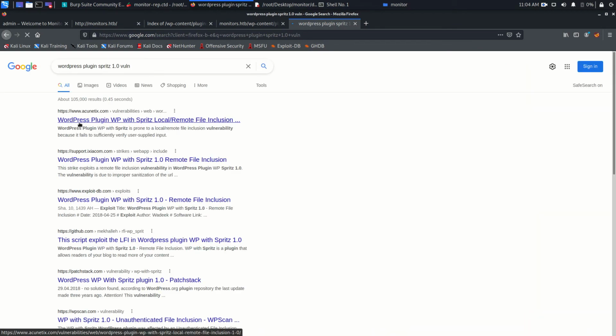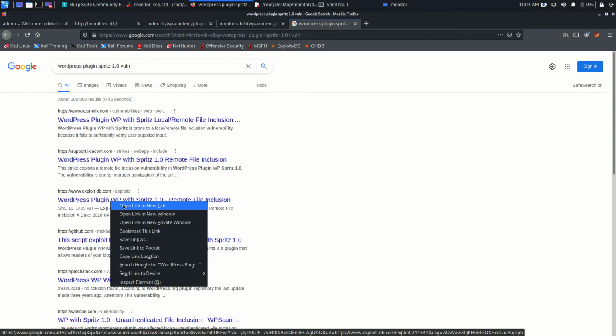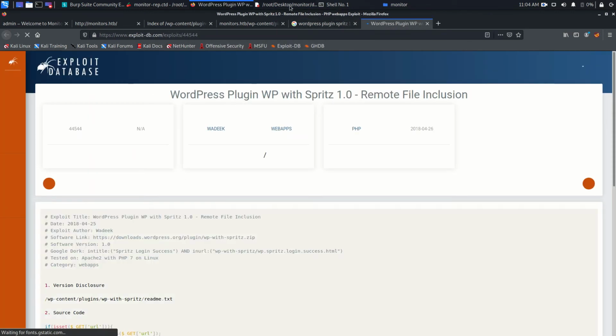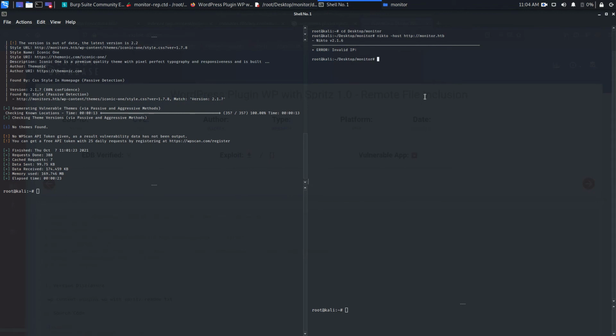So as you can see here, it said that a local or remote file inclusion vulnerability is there, and inside Exploit-DB the vulnerability exploit is there. Let's see with searchsploit. Invalid IP. Okay, sorry, because I made a spelling mistake. It should be monitors. Yeah.